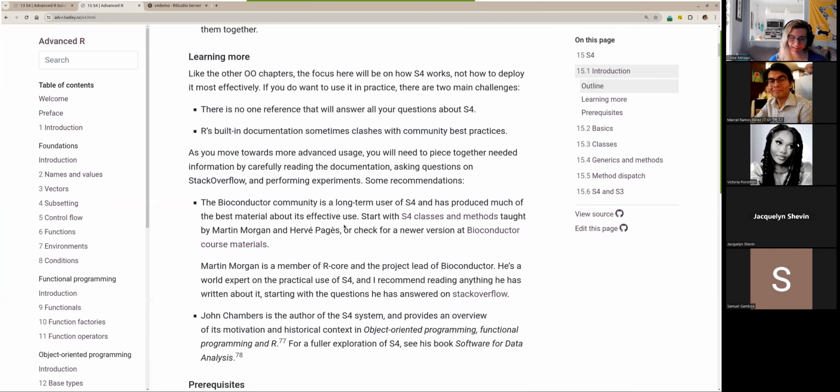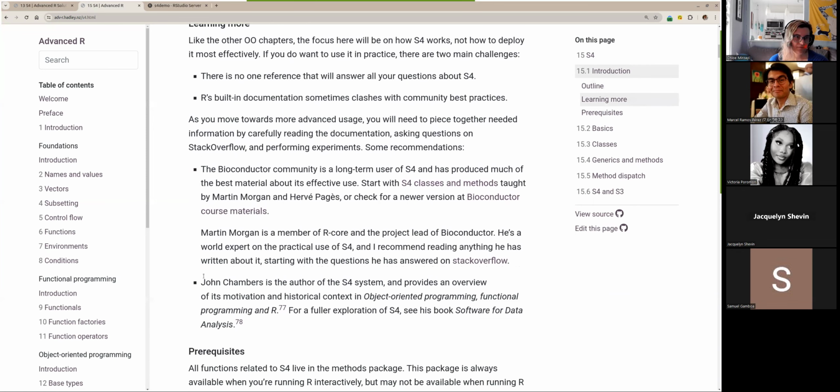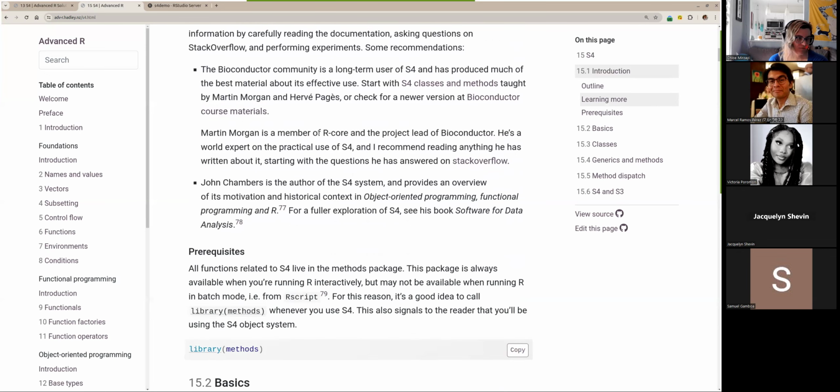And they often comment on ways to implement S4 classes and methods, and you can look at contributions.bioconductor.org for some advice. Also, Martin Morgan has a lot of questions answered on Stack Overflow, so that's a good resource too. And also John Chambers, who authored the S4 system and has a book about functional programming. Those are good resources for learning more about S4. We'll cover mainly just the basics, but as always, it can get more complicated.